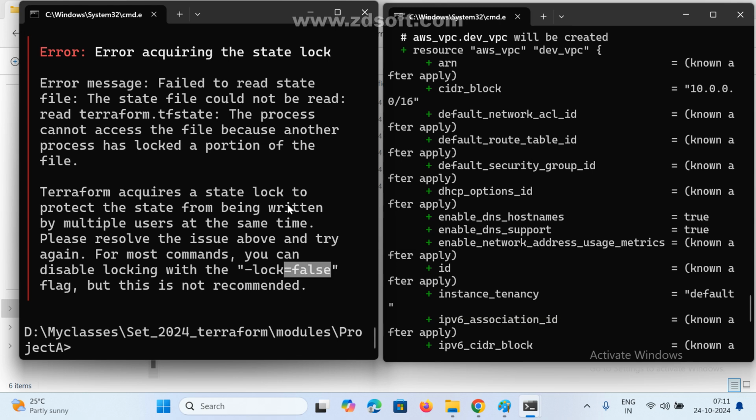We can execute with hyphen hyphen lock false. So this is local only. Right now my Terraform state file is available locally only. By default Terraform follows a lock mechanism, first in first out.